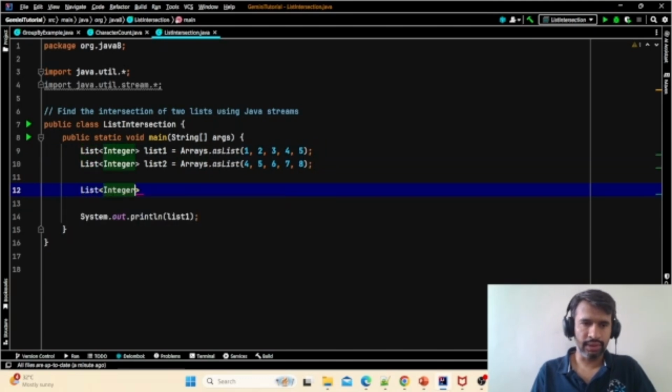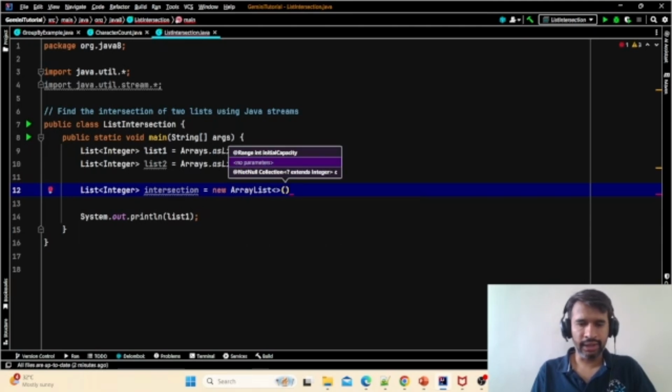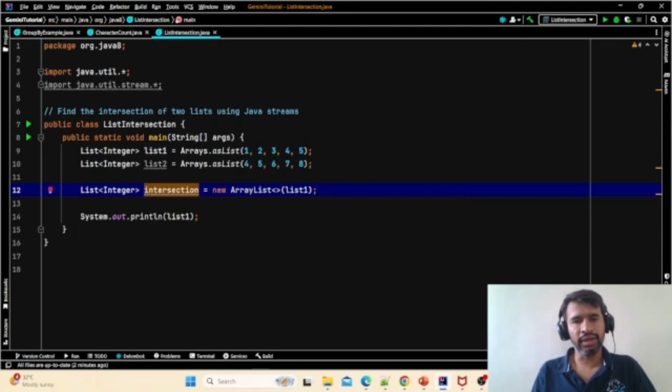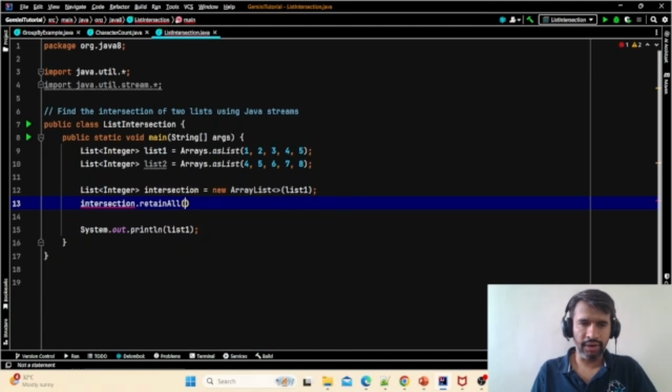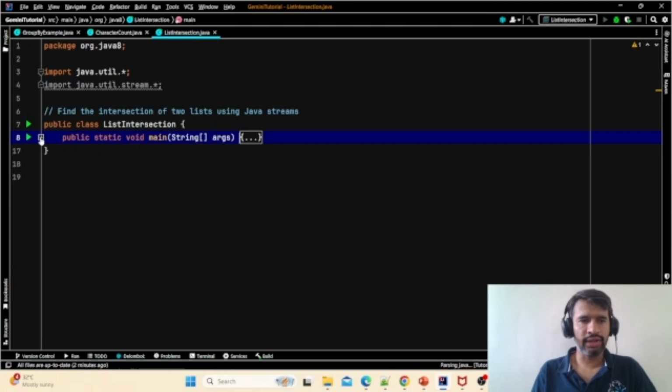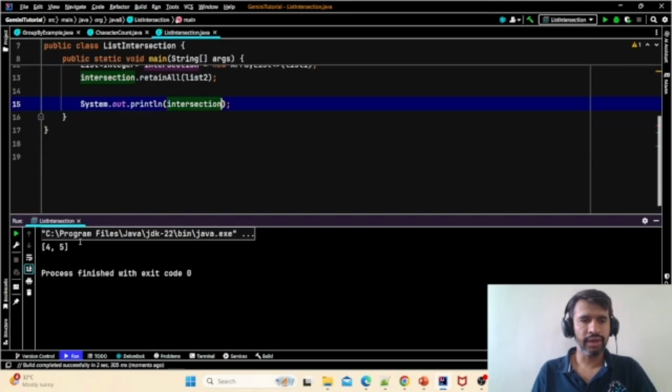So let's create a new list. We'll call it intersection only. For the intersection list, I'll use new ArrayList and take list one as an argument. So here I'm taking a copy of list one. Now if I do intersection retainAll on list 2, intersection is now a copy of list one. Here I was doing remove, here I'm saying retain only the common elements. Now if I run, let me print this intersection. Now if I run, I don't get that error. You can see 4 and 5 is printed.